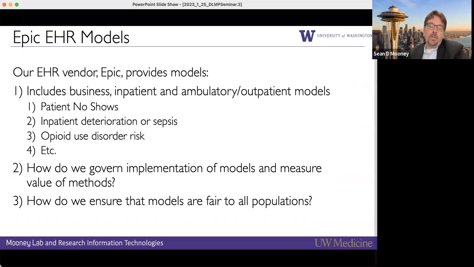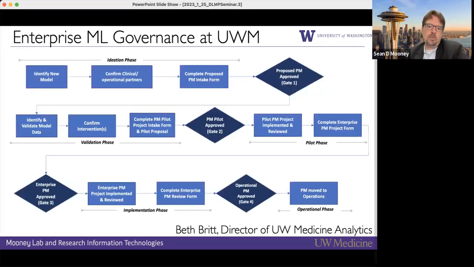And the obvious question is, Epic gives us these models. We're smart people and part of a university. How do we govern implementation of those models? How do we measure the value of those methods? How do we ensure that those models are fair to all of our populations? I think these are very important questions that we need to have procedures or pathways in place to be able to get toward.